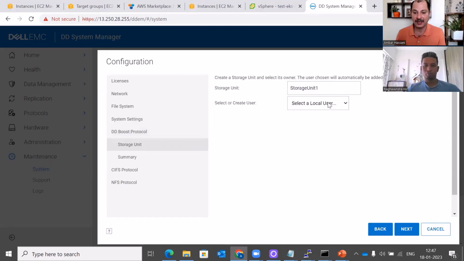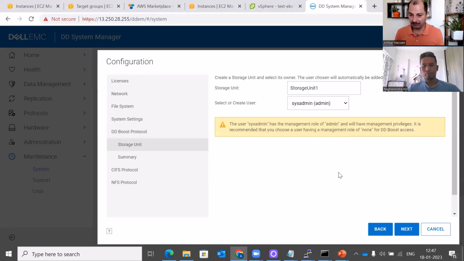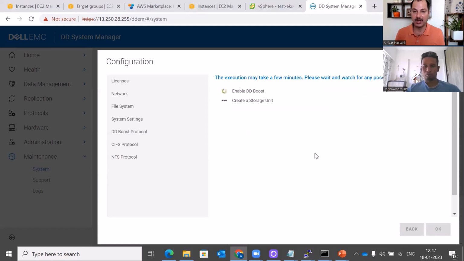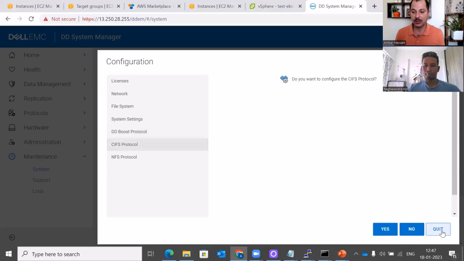Ideally, I would have created a new local user for this new storage unit. A storage unit is a logical entity where we will actually target the snapshots. But here I will use sysadmin. I know it's not the recommended practice, but let's go ahead with this one. I'm going to say next and submit. Okay, once this is done, I will say okay.